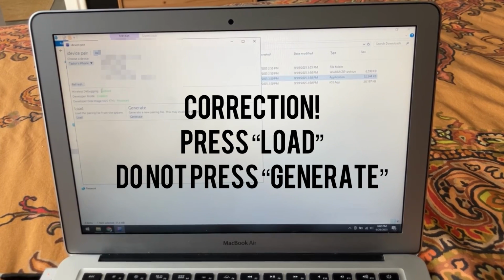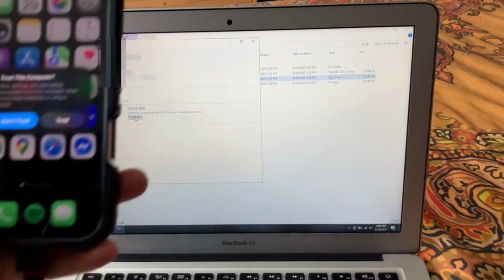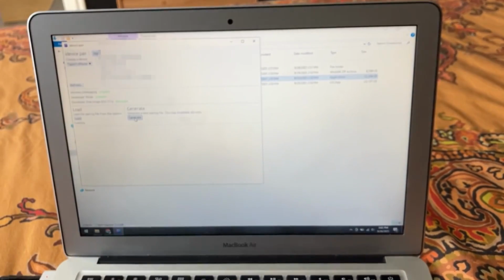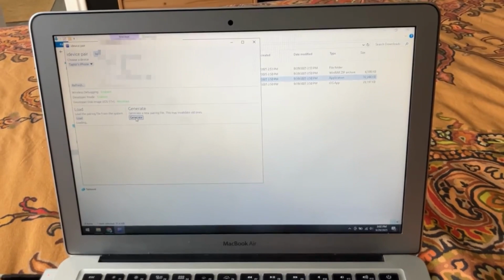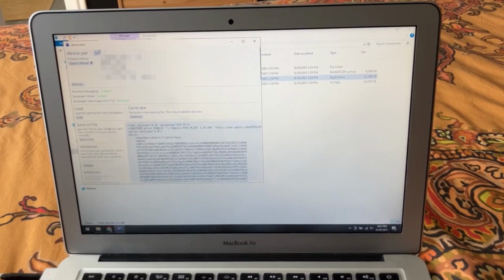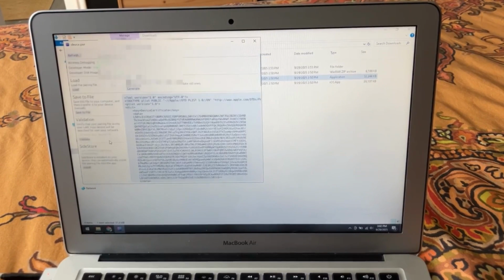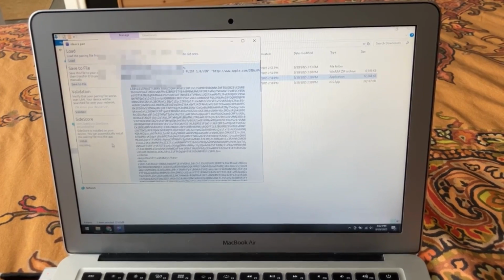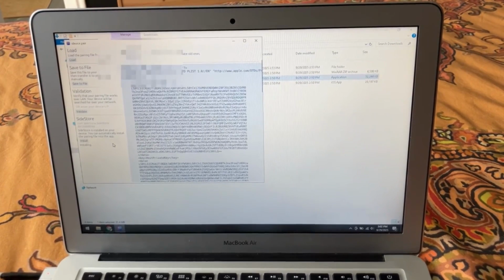Okay, and it is loading. Now we will click generate. Now it'll bring up this little menu again. Just press trust. Enter your PIN code once more. And you'll see it is loading. And there we go. So you'll see here that has an option to install to SideStore. So we're going to do that real quick.